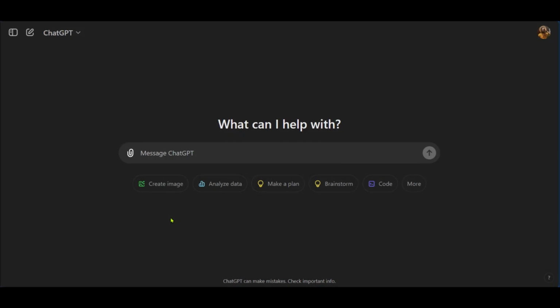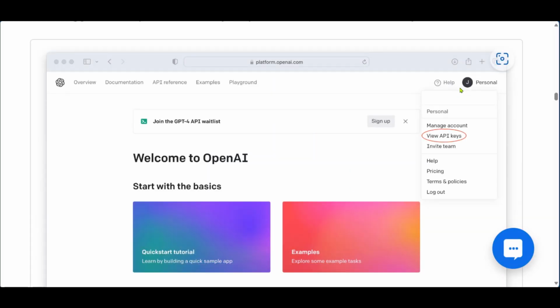First things first, we need to make sure that we have a ChatGPT account and we are currently on a subscription. And then next, we're going to go over to our ChatGPT at the top right corner where we have our profile icon and click on it. Over here, we can see View API Keys.